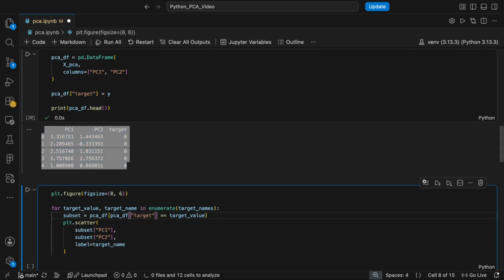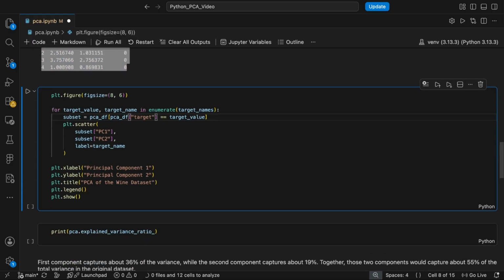Now that we have our new data frame here, let's visualize the PCA result. This plot here will show the original 13 feature dataset compressed into just 2 dimensions. The x-axis here will act as the first principal component, and the y-axis is the second principal component. The loop here will let us plot each wine class separately. For each class, we're going to be creating a smaller data frame called subset, which contains only the rows belonging to that specific class. Then, we use the scatter method to place those points on the graph.